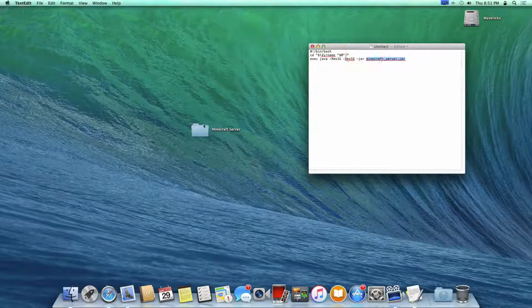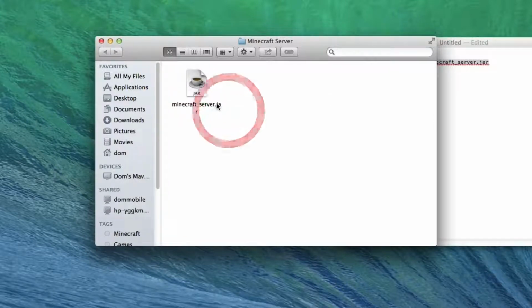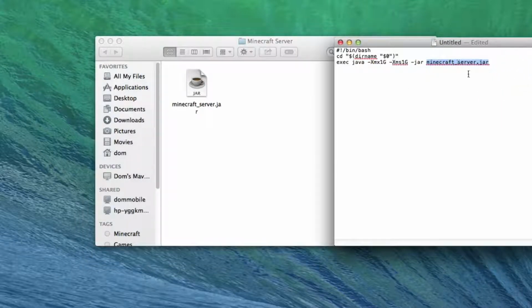Now before we go any further, we're going to rename our server.jar file by hitting enter and pasting what we just copied, and delete the .jar at the end so that you still have the .jar, but it's not the .jar from here.